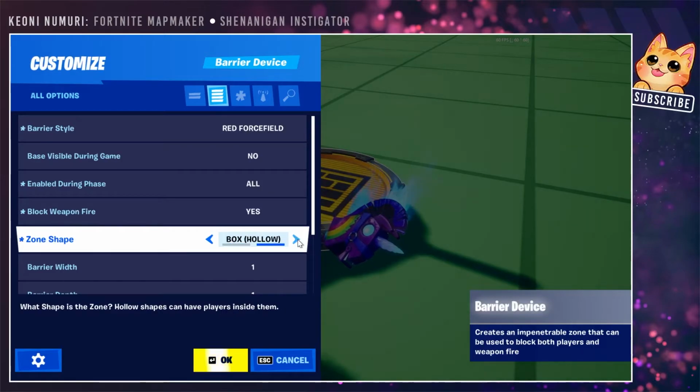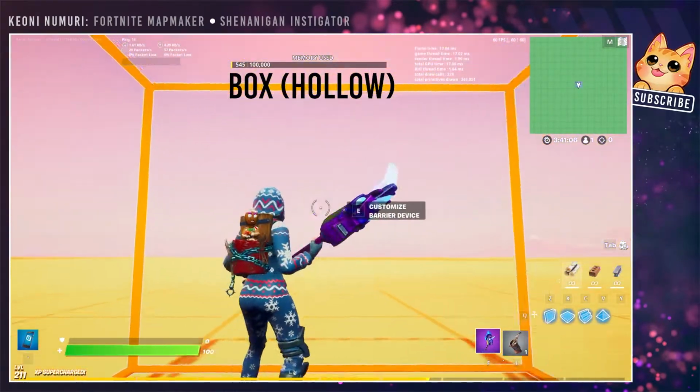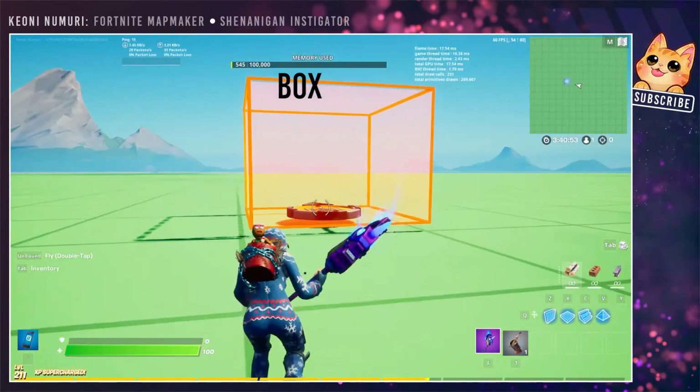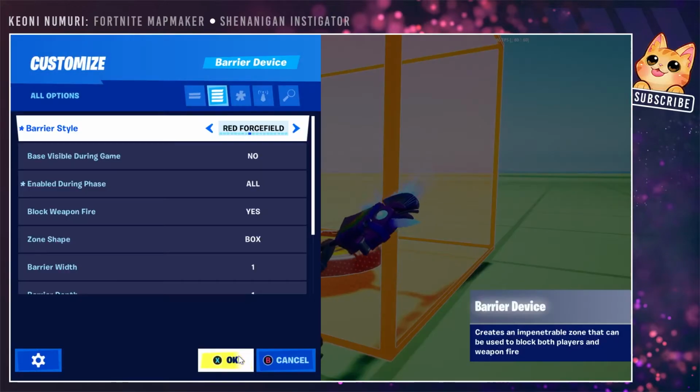We also have the option of a box or hollow box. A hollow box is a barrier players can stand inside that will keep them in. A box is a barrier players stand outside that will keep them on one side of the barrier.